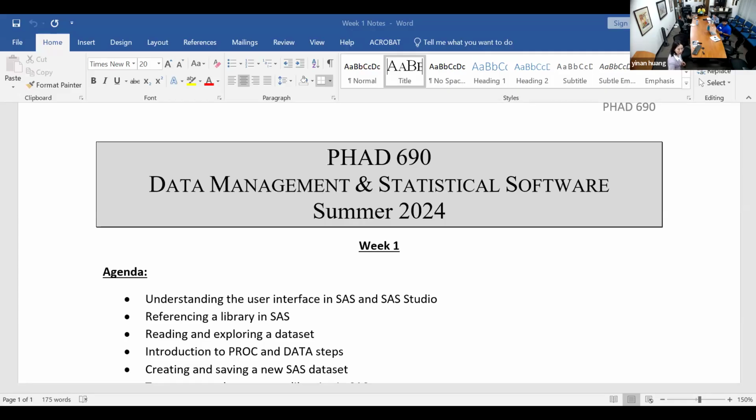Which line are we on? Now, we just talked about creating a temporary file and a permanent file. Now moving on to 85. 85 is about proc import. We have seen that code.